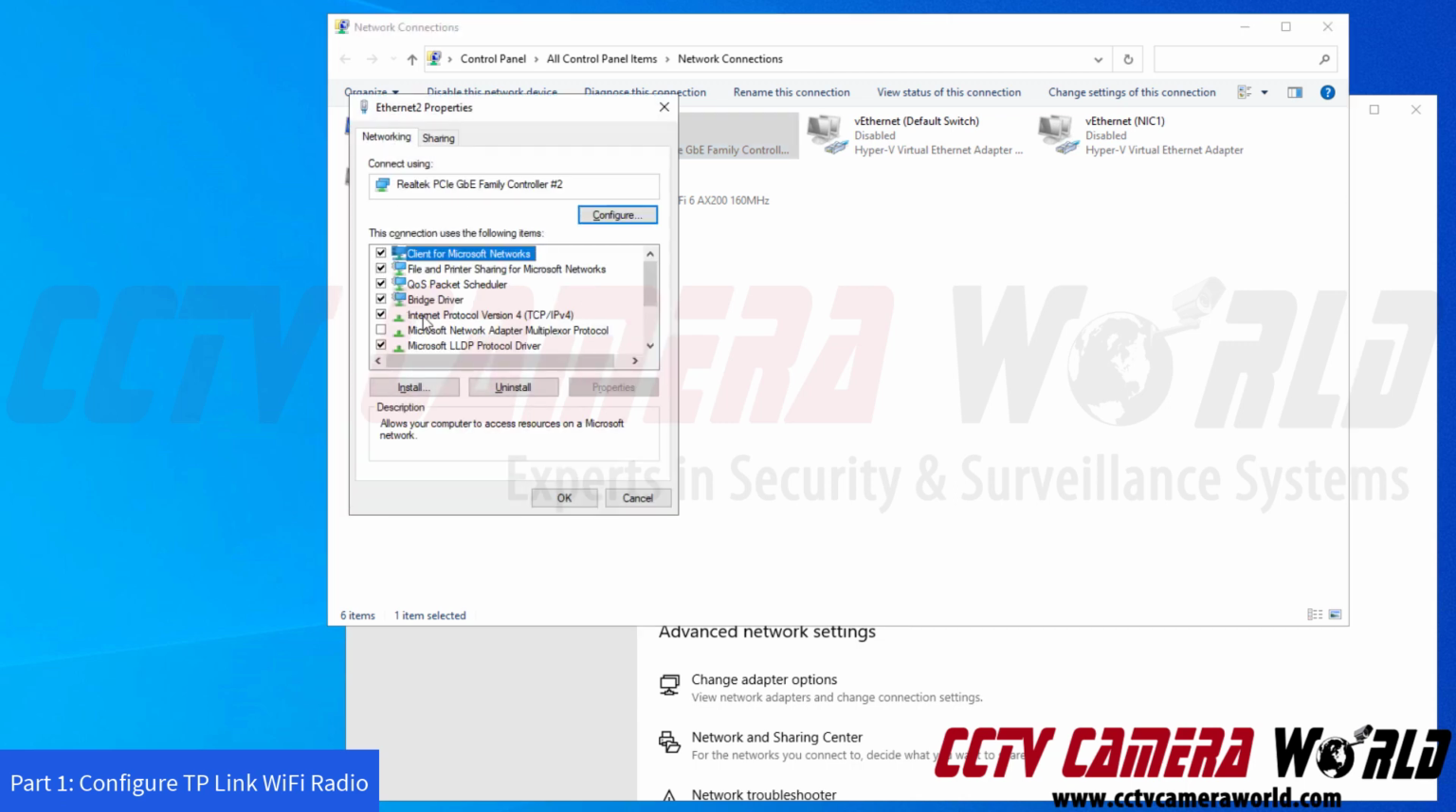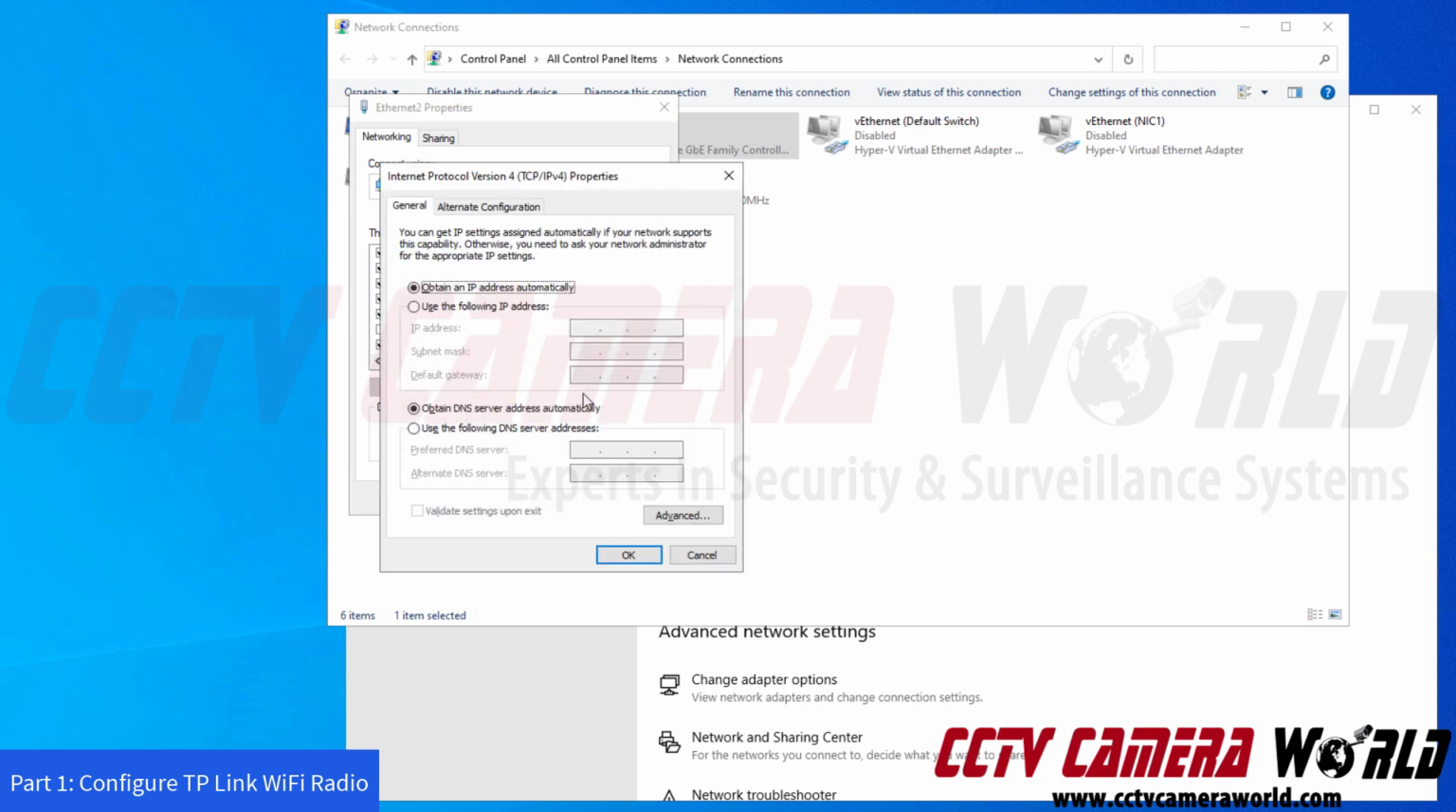Then I need to change the Internet Protocol version 4. So I'm going to click on that, and then I need to go to Properties again. And then in here is where you can set a static IP address for your Ethernet port. Again, you're going to want to do this temporarily, and after you're done, if you only have one Ethernet port, you will want to come back in here and make sure you set it back to obtain an IP address automatically.